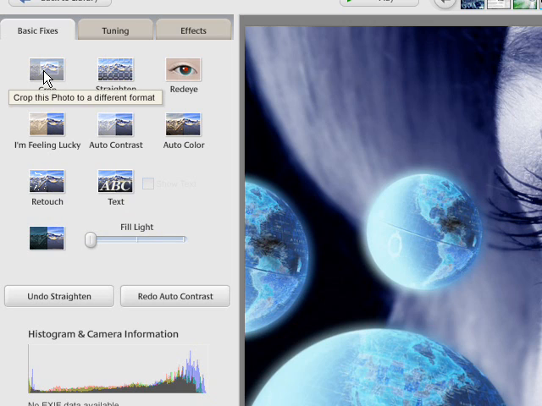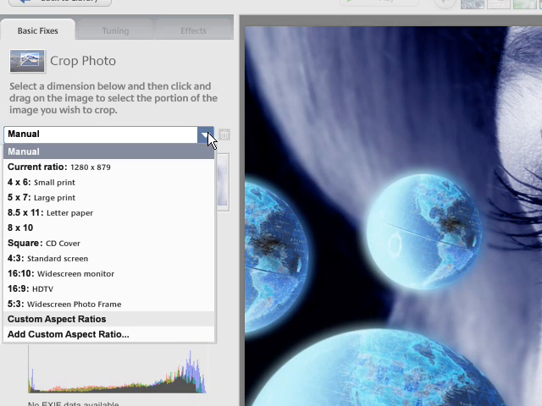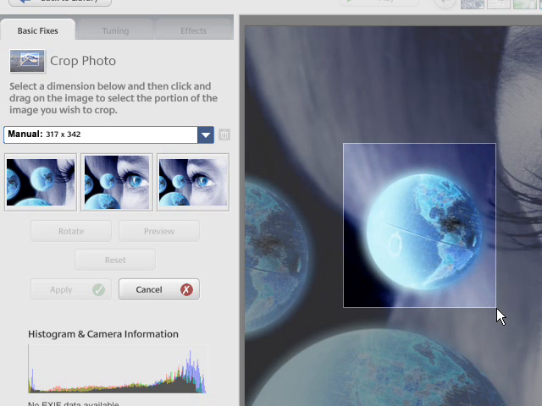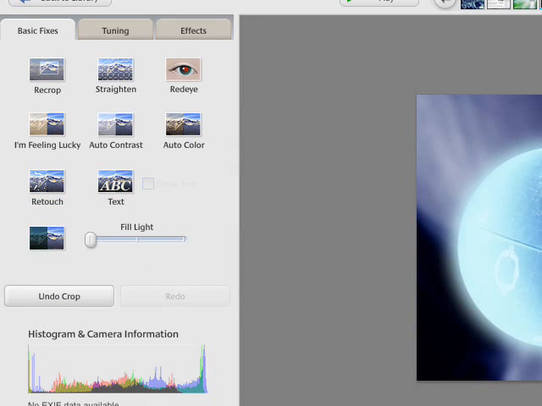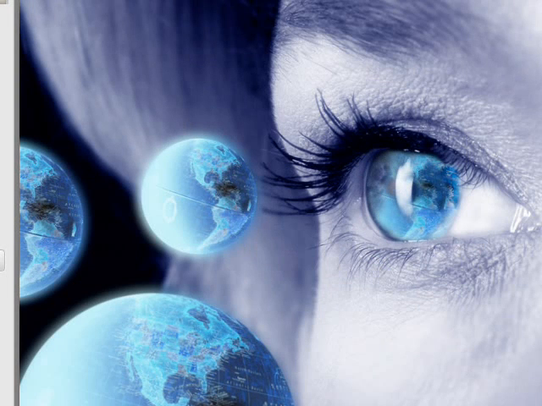So the first one we want to try is the crop tool. The crop button. You can crop it manually, or it'll automatically crop if you give it the right dimensions. But we want to use the manual right now because I want to show you exactly how it works. You would just put your mouse over the item. Let's say you just want this picture of the earth out of this whole picture. And then you just click apply. And you get that result.